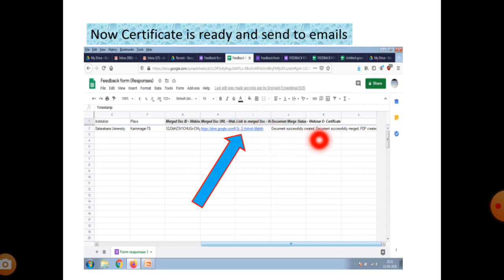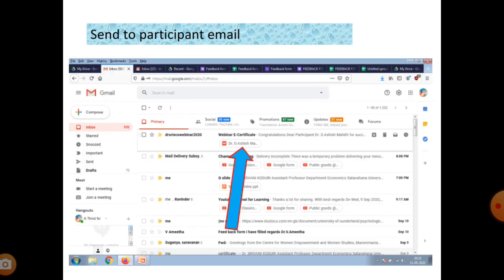Okay, the document is successfully created and merged, PDF content. Whatever we mentioned in the autocrat steps has been successfully merged in this spreadsheet of the responses. So the certificate is going to the email after the running. The participant gets the certificate from their email. Okay, this is the certificate.